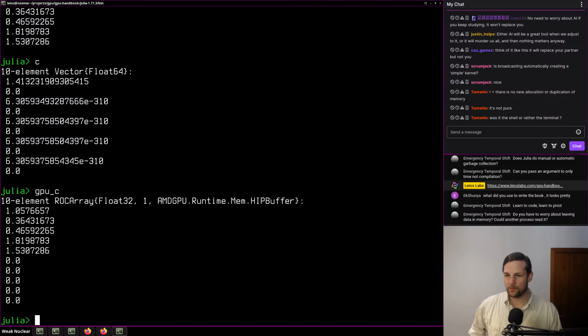It's not pure. Was it the shell or rather the terminal? I don't know what was going on. Maybe the Julia REPL was having some trouble. I'm not sure.